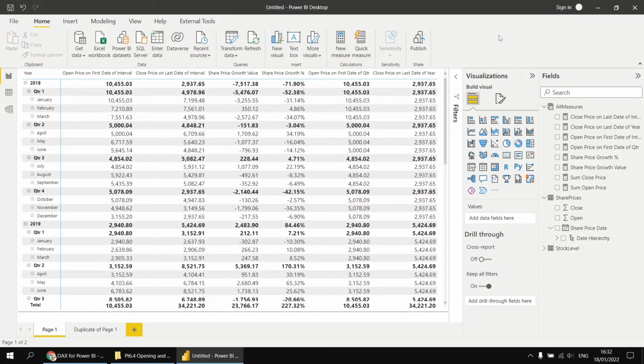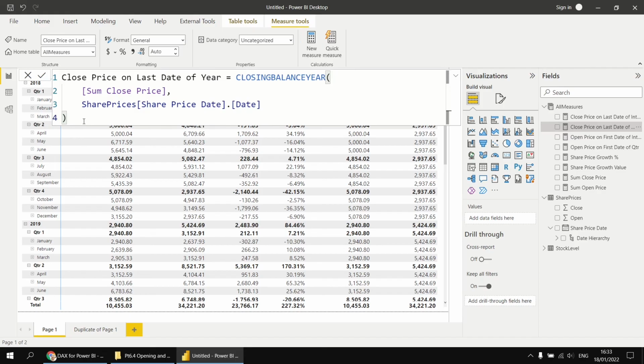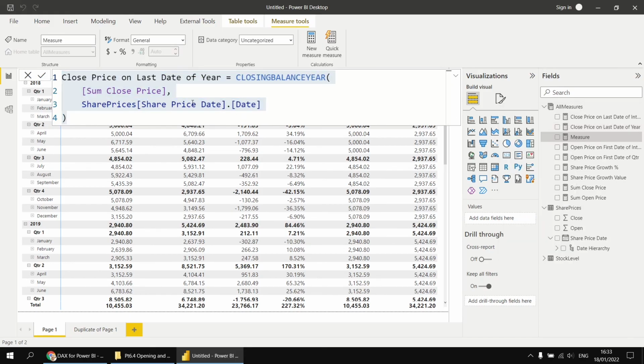As well as a range of closing balance functions, there's also a set of opening balance functions for year, quarter and month, but you do have to be slightly careful about how you apply those depending on the arrangement of data in your data model. I'm just going to make a quick copy of the closing price for the last date of year using the closing balance year function. I'm just going to copy that, create a new measure, and then paste all the code into it. I'm going to get the open price on the first date of the month.